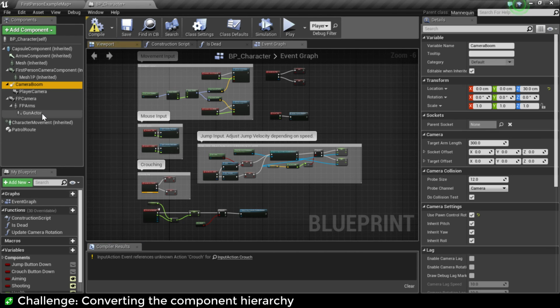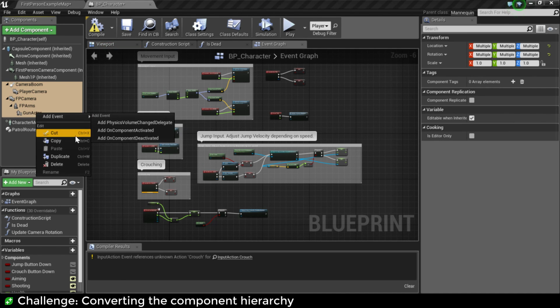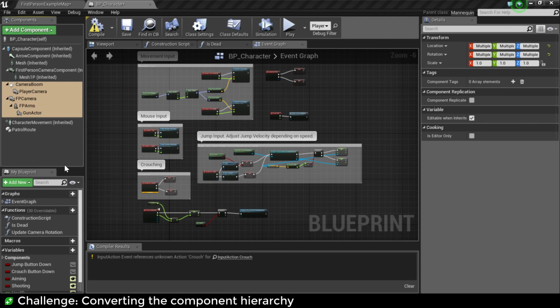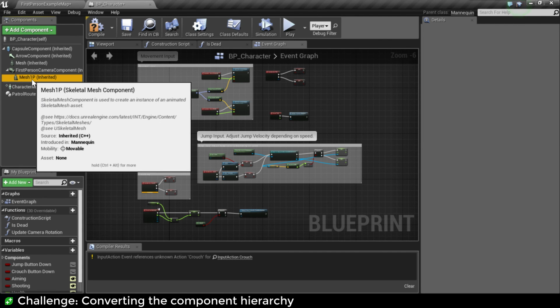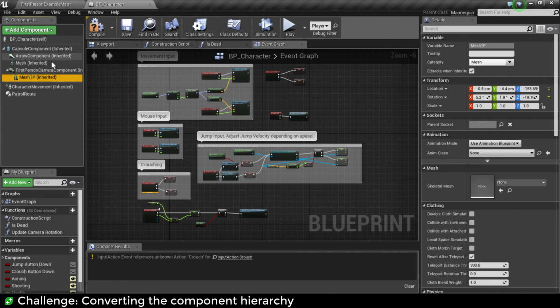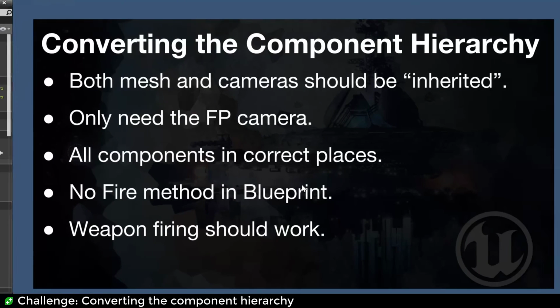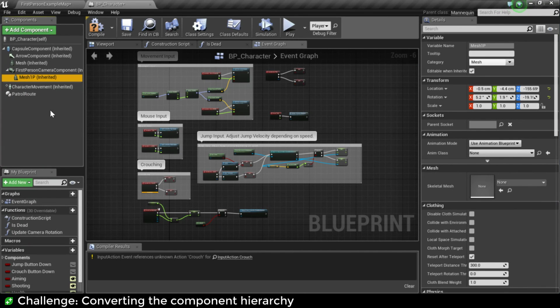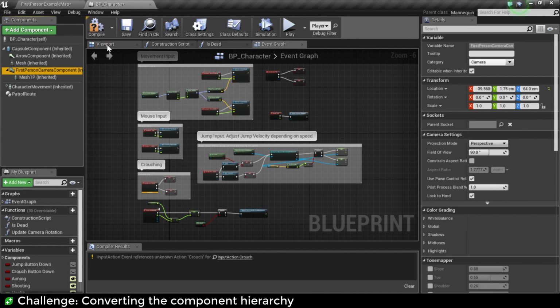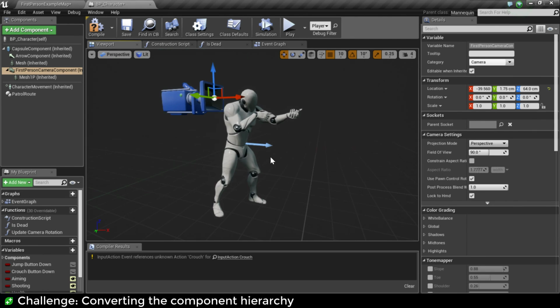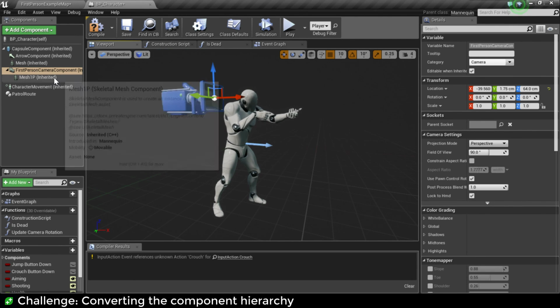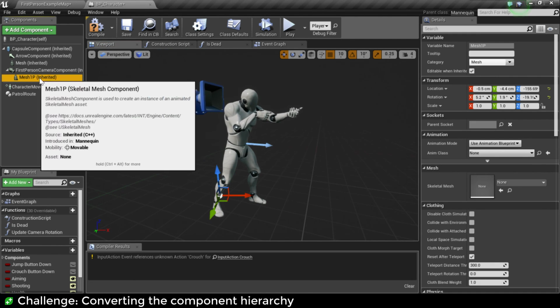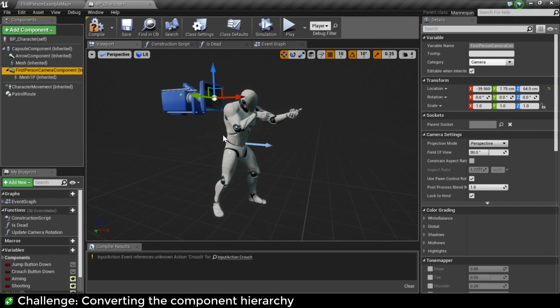I'm going to delete these components that we no longer need, the camera boom arm through to the gun actor. If I delete those, you can see that they have now been replaced by a mesh 1p inherited, as I said in the requirements for the challenge. I said that I wanted these components for mesh and camera both to be inherited, and now they are, and we've got the first person camera component as well. And if we go to the viewport, you can see I've carefully positioned everything such that my mesh and my camera, actually they're not in the right places, so let's just correct that.